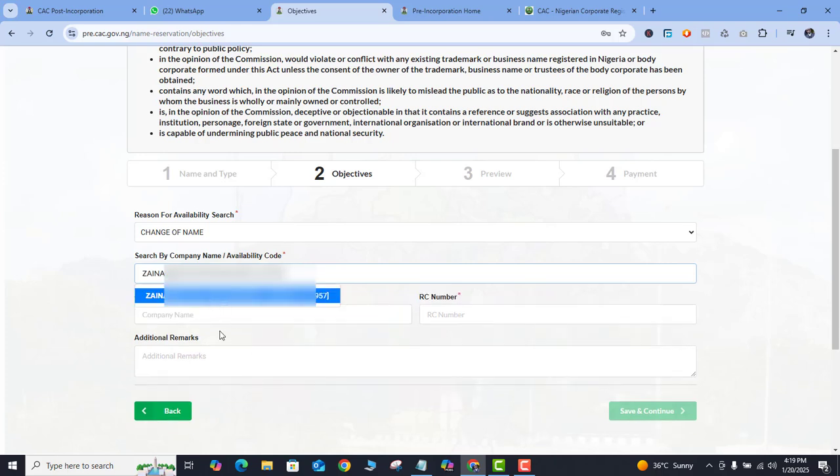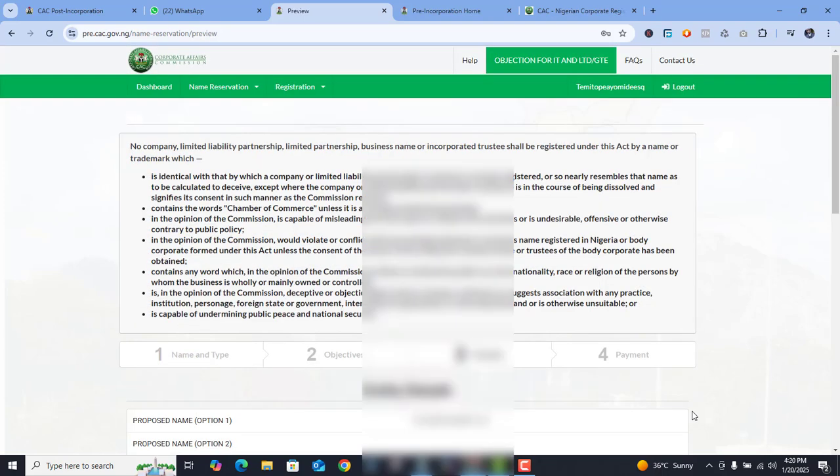Once you type in the old name, it's going to display the name for you to see. Once it displays the name, what you want to do right now is to click on the name. Just in case it displays more than one name, make sure you go ahead and click on the actual company that you want to work on. Okay, so I'm going to click on this, and then once you do that, you can see that it's going to fill in the RC number of that company or the business for you. Okay, so once you do that, you want to click on save and continue.